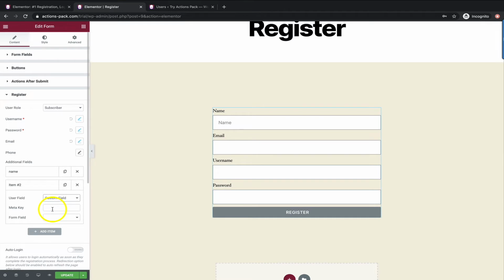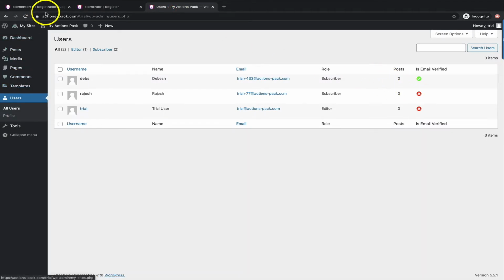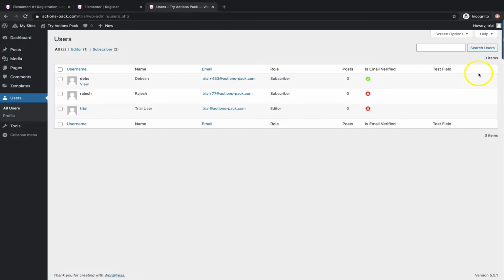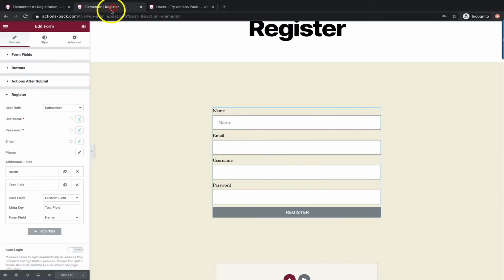So by using custom field, I can give it a meta key name in effect. I'll just call this test for the sake of this demonstration. Test field, it doesn't really matter. And I'll map it to, I can pick any one of these just to illustrate the point. I'll just choose name again, and I'll update this. So essentially what we would have is another data field in our form that could be stored in the back end. And if I just refresh this page, what we should see now is the test field. Obviously there's no data in that yet. We haven't filled in any forms, but you can see the power of that level of customization whilst creating your own form fields, your own form design using the Actions Pack plugin.